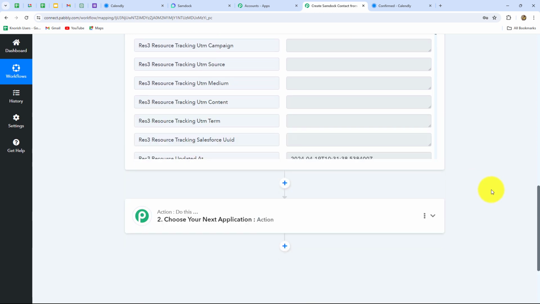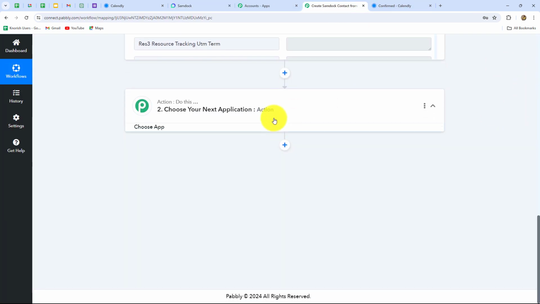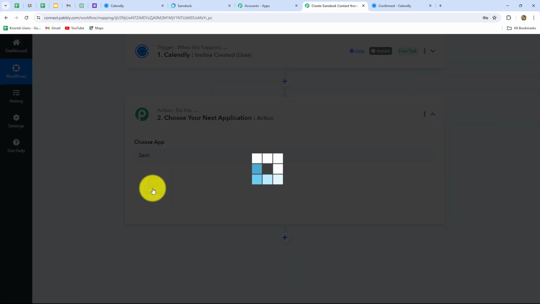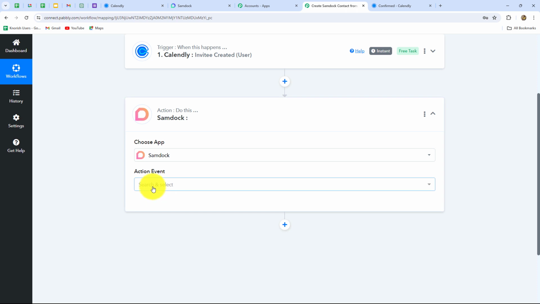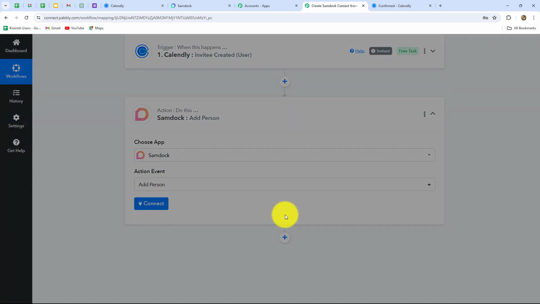Our objective is to add the Calendly invitee into Samdock as a person or a contact. Okay. So for that, we will move forward towards our action step, and in our action application, we will simply select Samdock. Now we have selected that. And here we have to select the action event. So what we want is to create a person. So I'm going to click on this add person button. And let's click on connect.